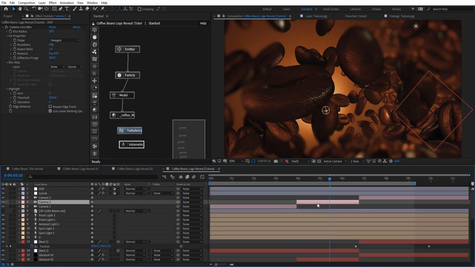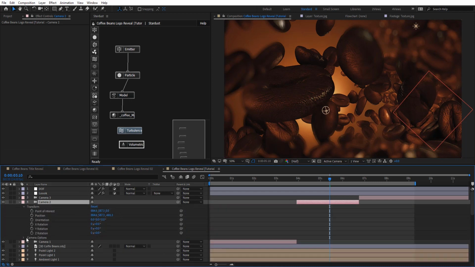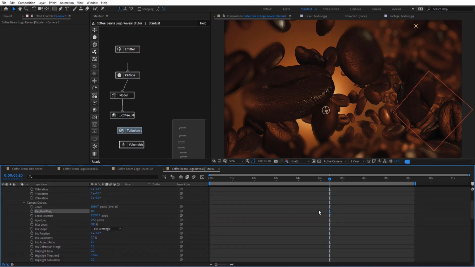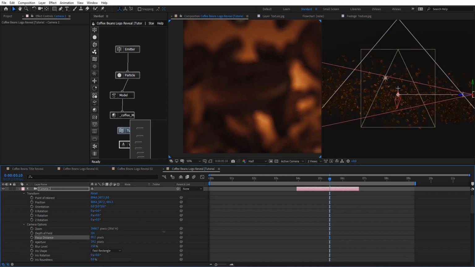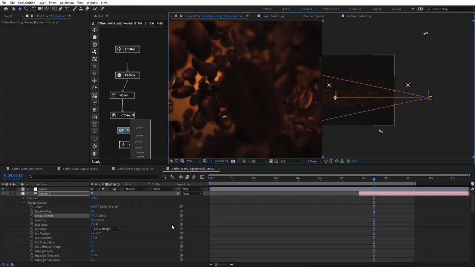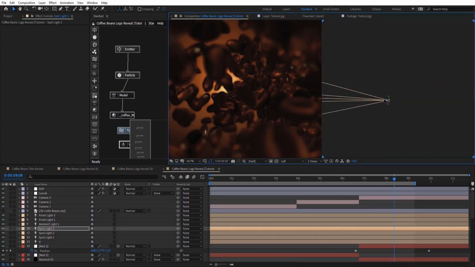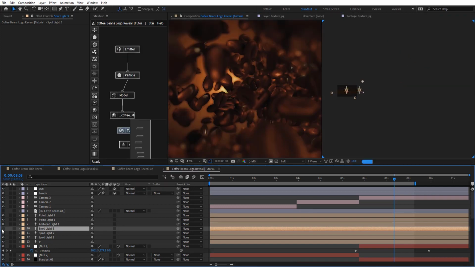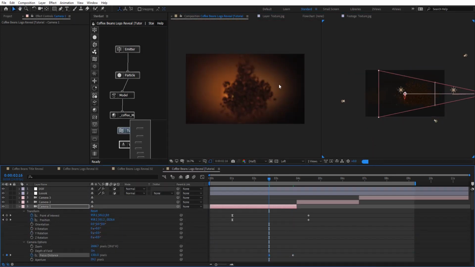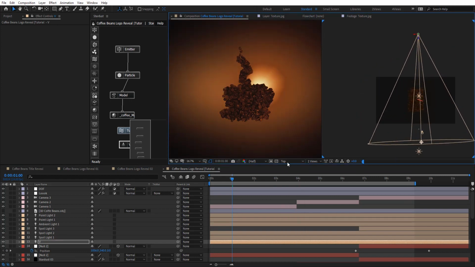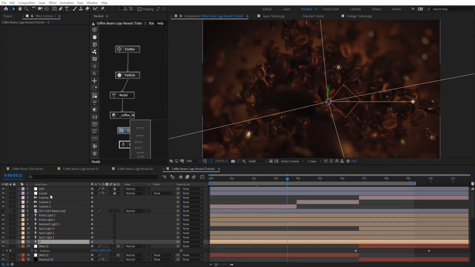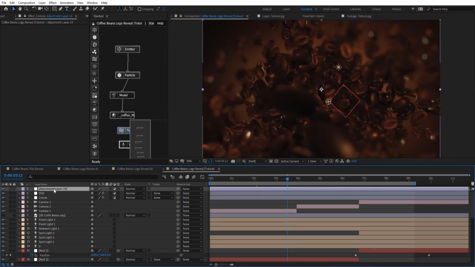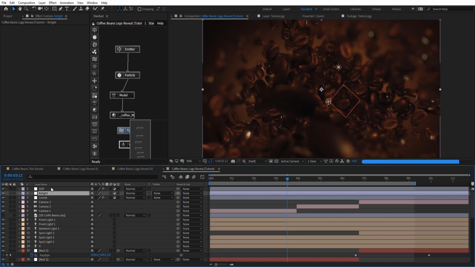And now we're going to enable the camera depth of field and adjust the focus distance until we get the nice look we're looking for. And for the first camera, we're going to animate the focus distance. And along with that, we're going to adjust the volumetric lights and the lights until we get the desired look. And then I'm going to add another adjustment layer. So let's rename it relights and just put it before depth of field.